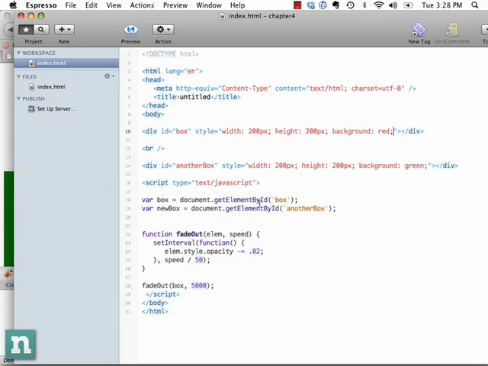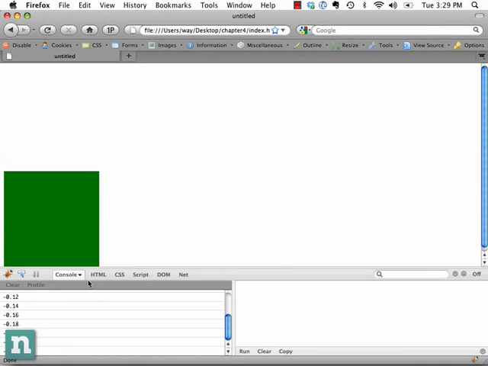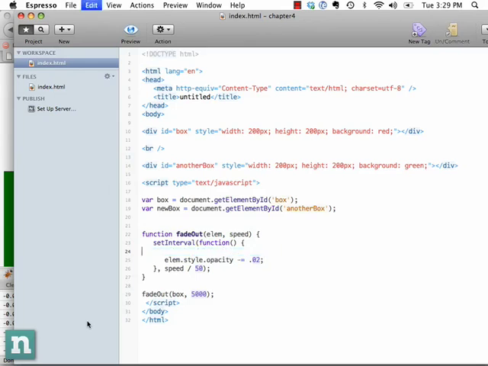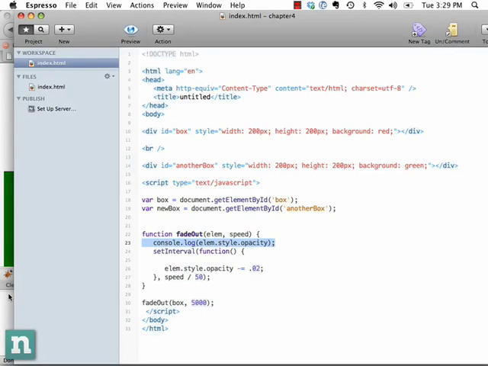The reason is because we're reducing the opacity by 0.02, but if we were to alert or console.log lm.style.opacity, you're going to get nothing. Refresh the page, and let's do it at the very beginning. Clear that and refresh the page, and you can see it up there. There's a line, meaning it's not set to anything at that point.